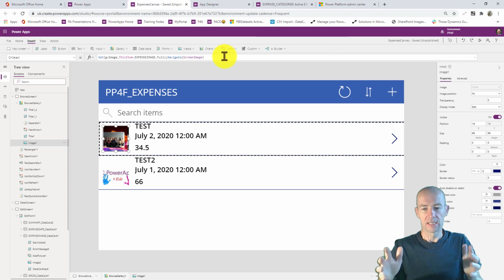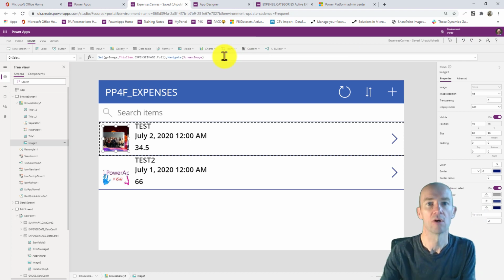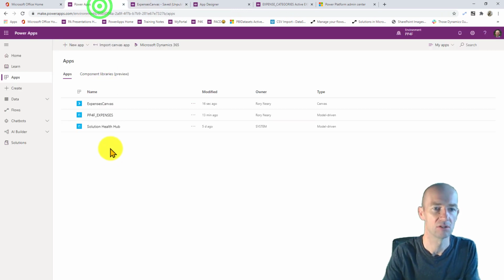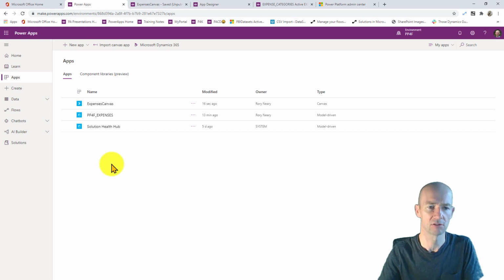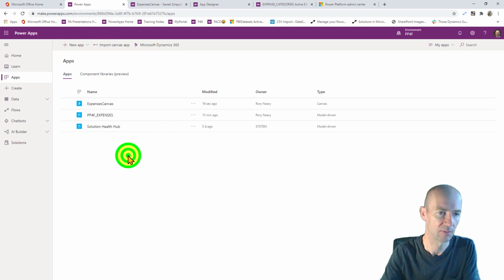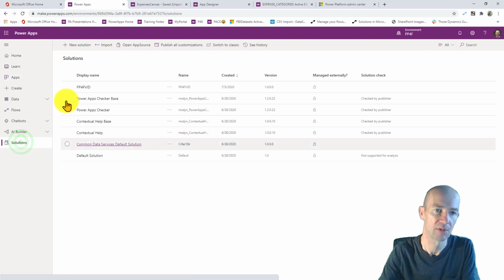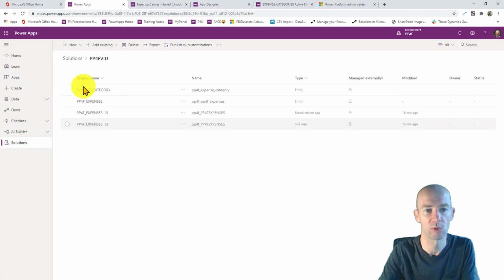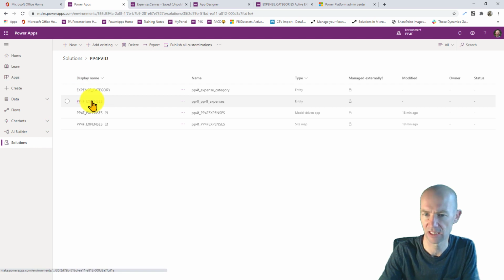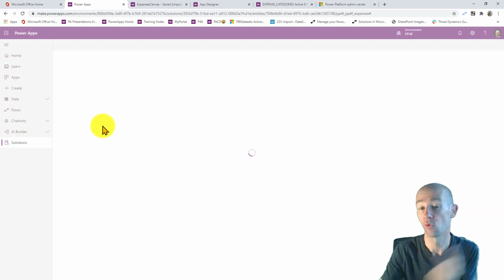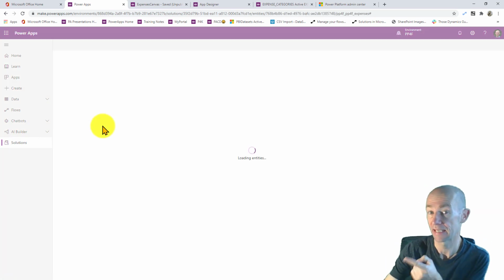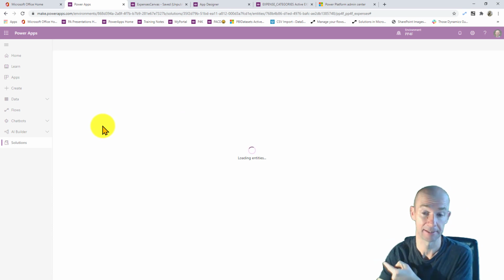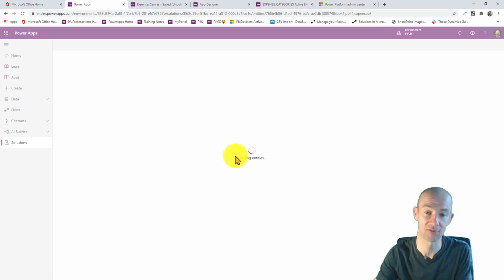Okay, good. Now we've created an app and it genuinely works. If we go back to the data set and so on, we can look at our solution, go into our expenses entity, and also have a look at the data that is in that entity. I'll wait for that to pop up.